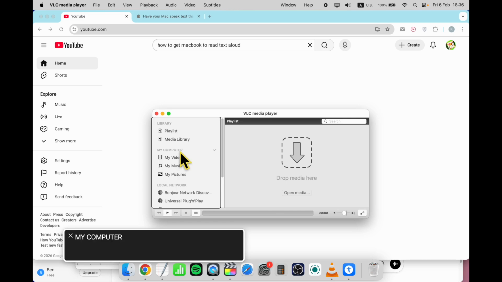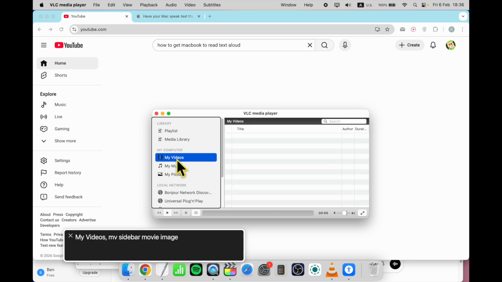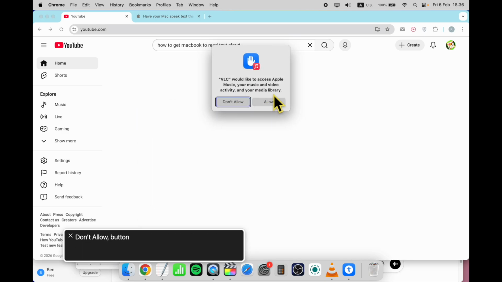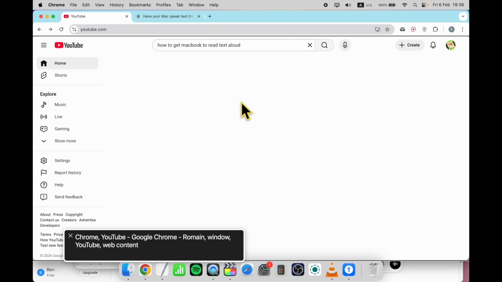Media library, my computer, my videos, my videos, MV sidebar movie image, my videos, let user note of application, don't allow, button. now I will stop Alert, it system dialog. Don't Chrome, YouTube, Google, VoiceOver off.